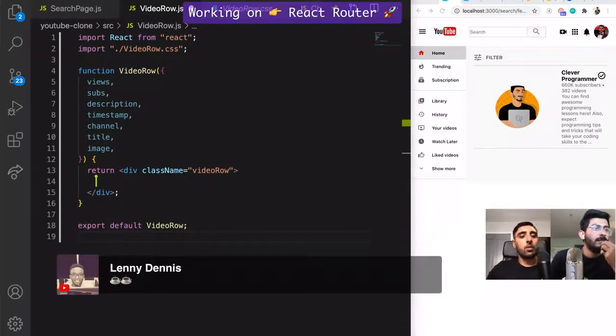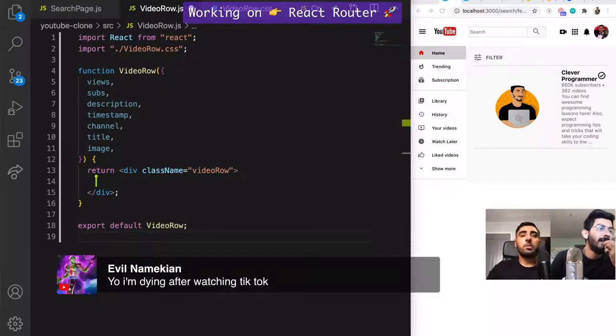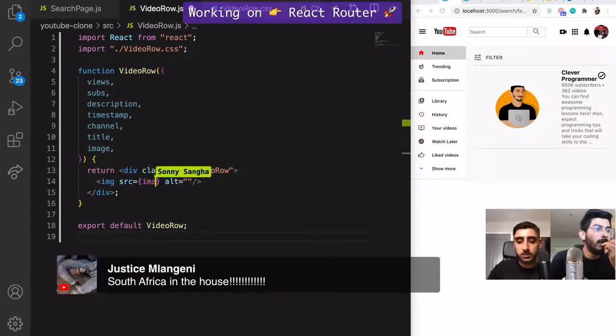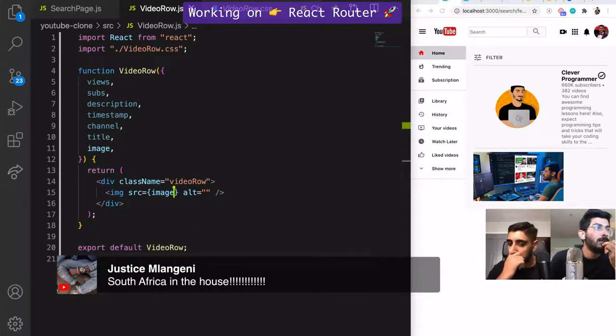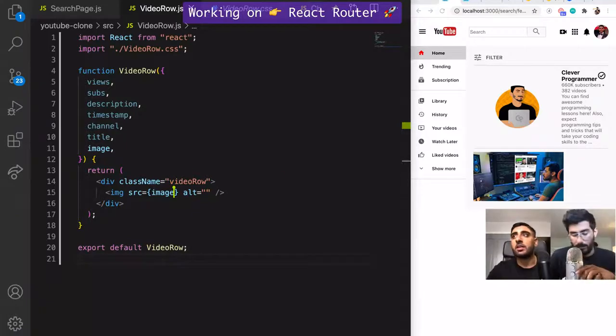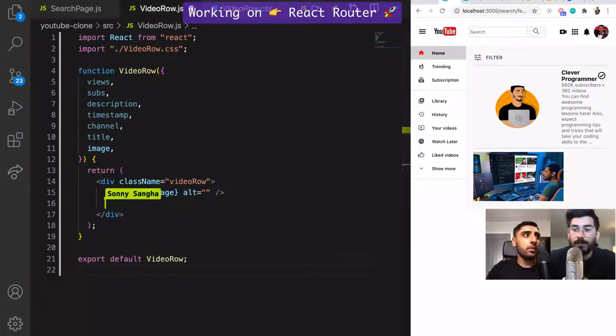Now we're going to render. So we need the following: an image, which is going to take as its source the image prop. So we should start seeing it pop in now on the right-hand side. You can see the image just came flying in. Nice. And then we have a div.